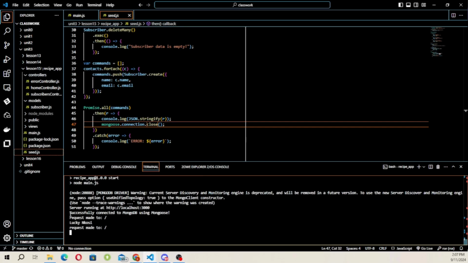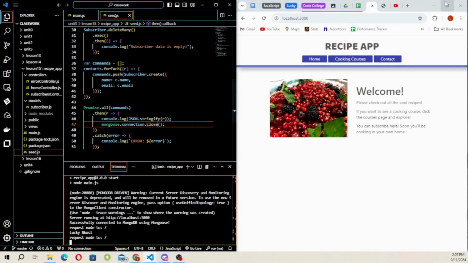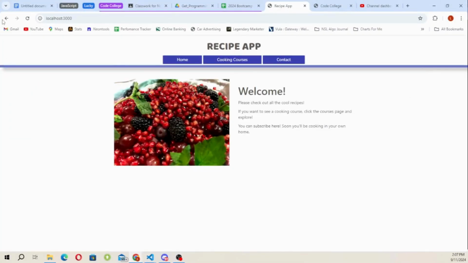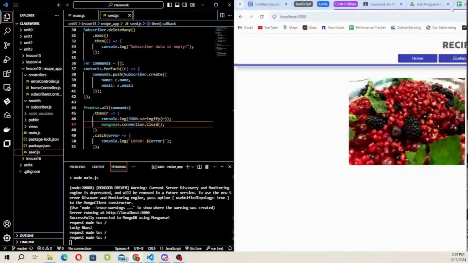Let us move on to, okay, I've already run the server using npm start, and you can see already we've connected successfully. It says successfully connected to MongoDB using Mongoose. It tells us that we made a request to our index page, and now I'm just going to move on to the actual browser itself. So the port is 3000.